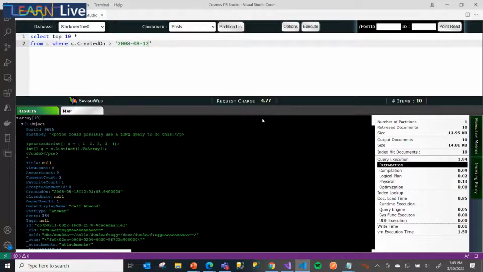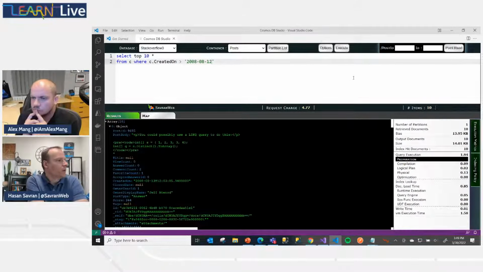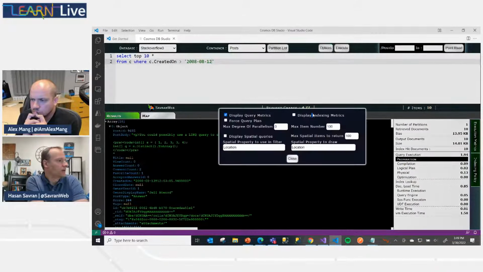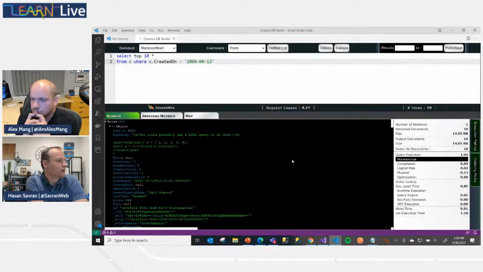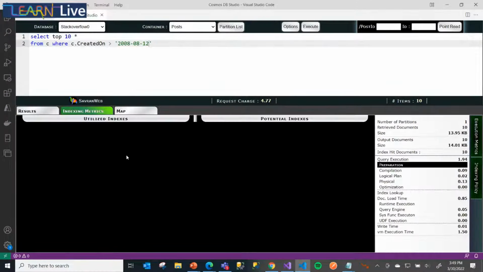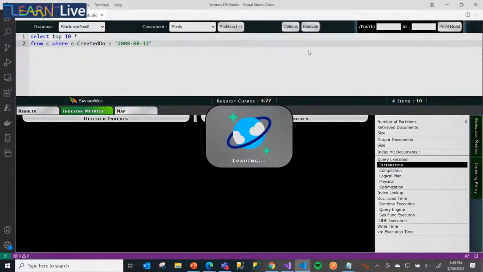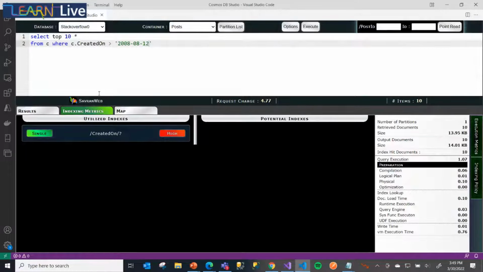So now we talk about indexing metrics. You can go here to options and look at display indexing metrics, and you will see a new tab coming up. Right now, there's nothing. I have to execute this again, so you will see that created on is getting used, and you don't want to lose this. You don't want to remove this and put it in the excluded property for sure.